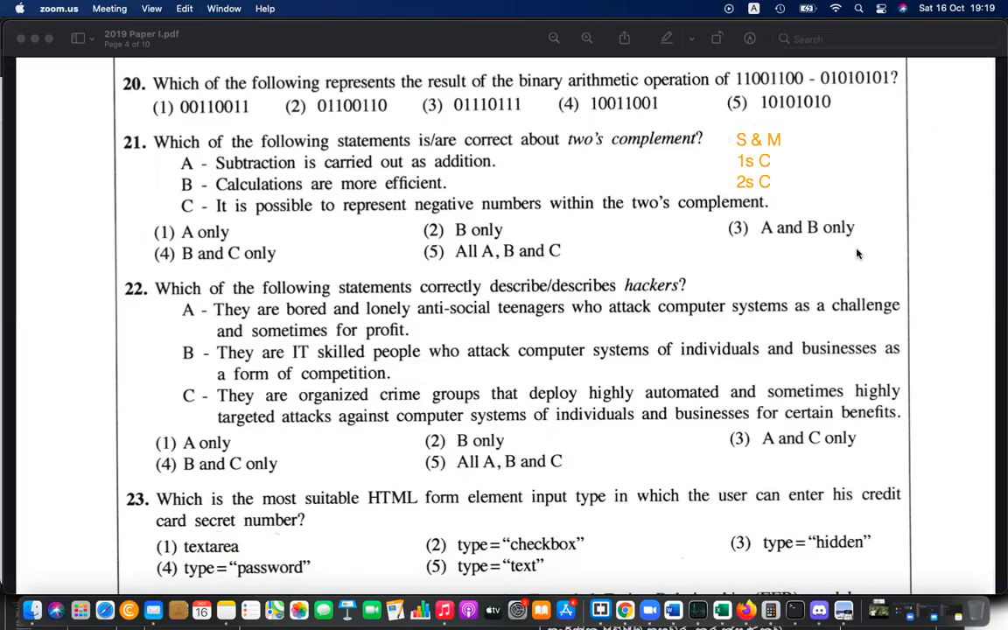Sign and magnitude. In sign and magnitude, you represent the positive numbers, let's say positive 10, as 0 0 0 0 1 0 1 0. That is common for sign and magnitude, 1's complement, and 2's complement, all 3. The positives are the same. This is plus 10.